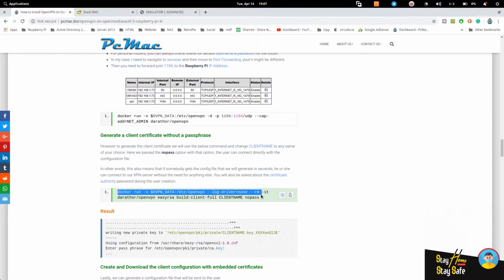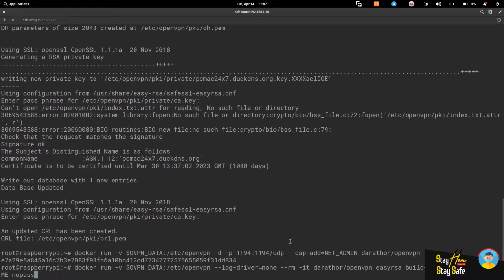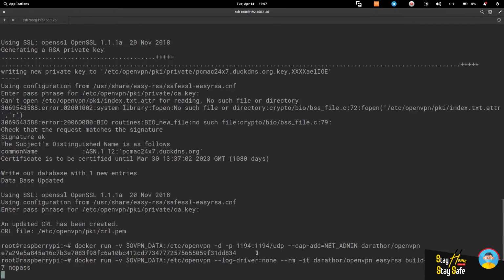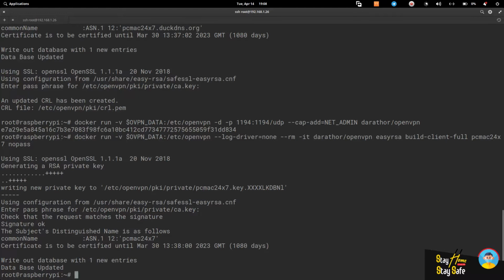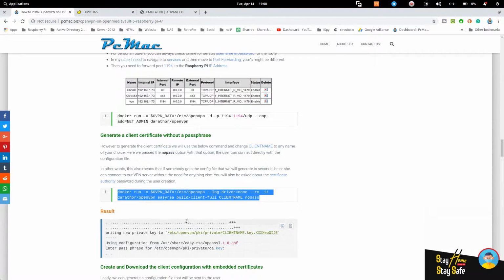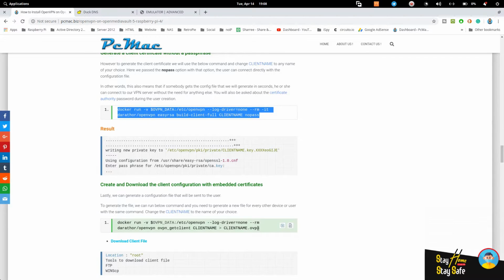Like if we are using an Android device, let's try to name it Android, or you can just go ahead and type it as PC Mac 24x7 and hit enter. Now this is created. As you can see, a private key is created and it requires the password again. So let's use the same password, and the database is updated now, and now we can go ahead and create the key for the user.